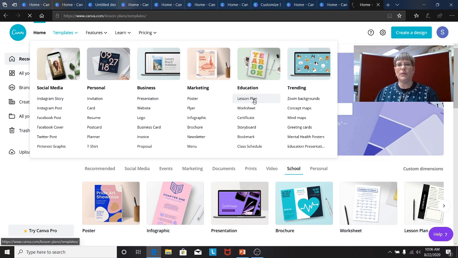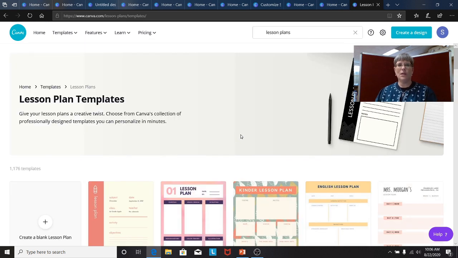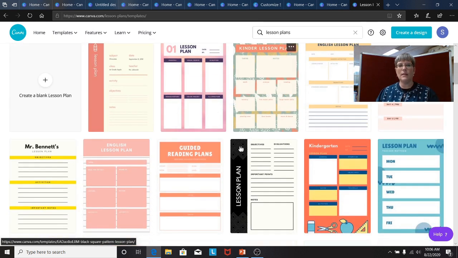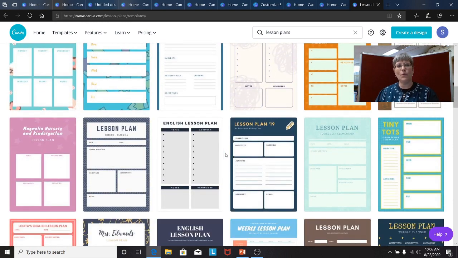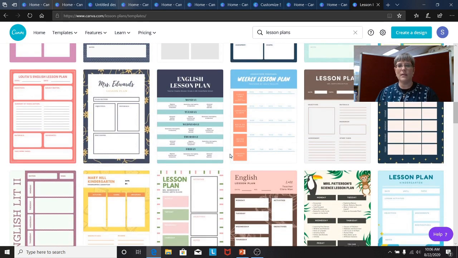But there are templates for lesson plans, worksheet plans, storyboards, everything that a teacher might want to jazz up what they're doing, to send out to the kids, or even just to keep yourself organized.